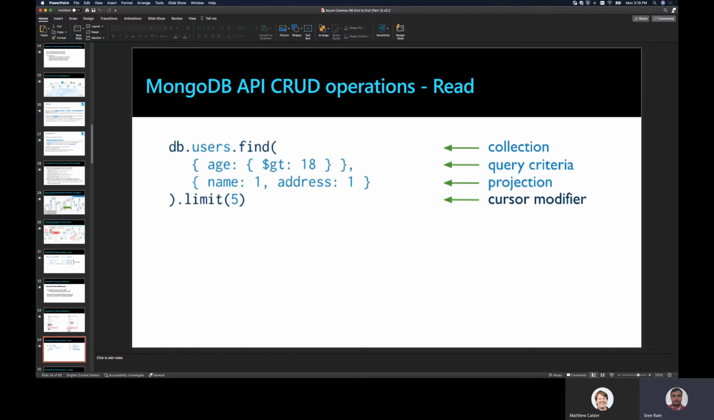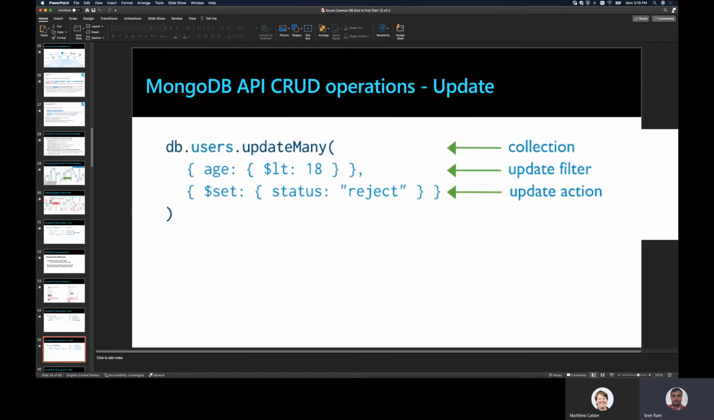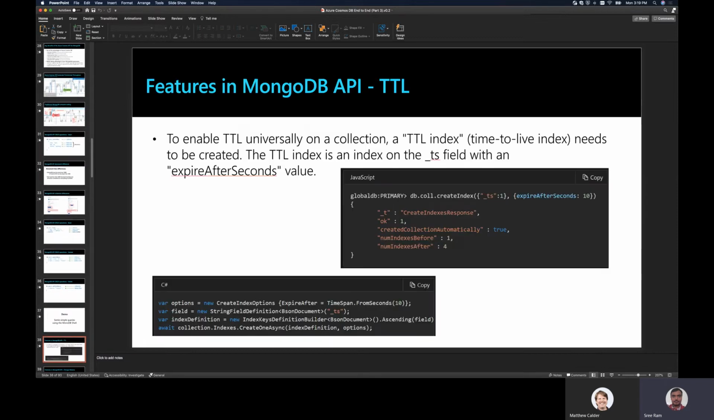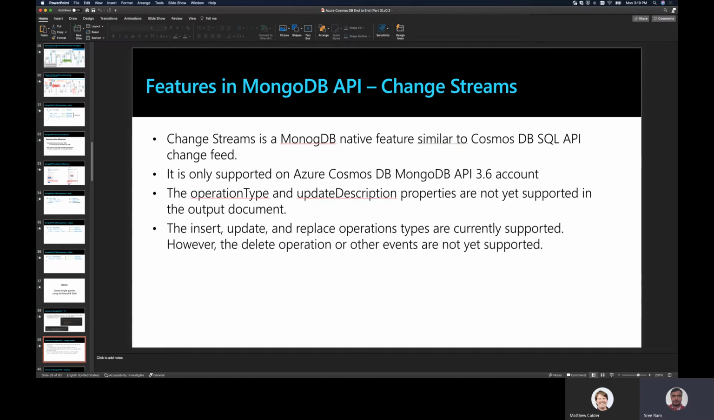We saw the query db.users.find. This is exactly what we have seen. And you can perform updates and deletes. Also you can use the Mongo shell. I showed you the Mongo shell. In the Mongo shell, you can write db.collection.createIndex, or you can specify the time to live, which is a very cool feature.